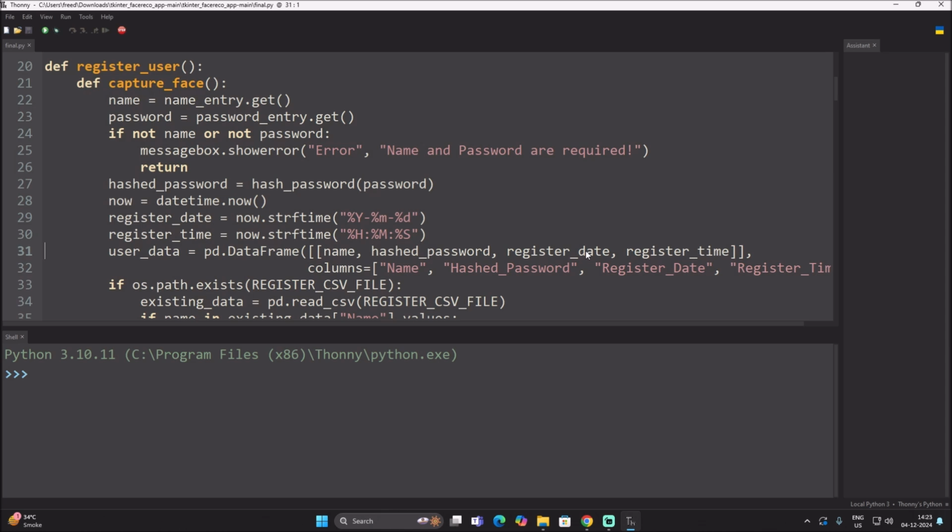Now the column names. Of course, if this is my format, the column names are the same. So columns is equal to name, with capital N, then hash password with capital H and capital P, then register date, and then register time. These are my Excel columns. For the name column we have name, for the hash password column we have hash password, for the register date column we have register date, and for the register time column we have register time. This is my Excel sheet format for saving register user entries. Simple.